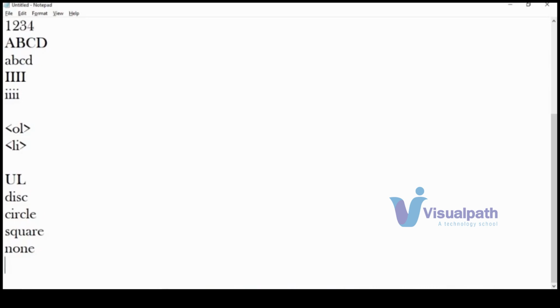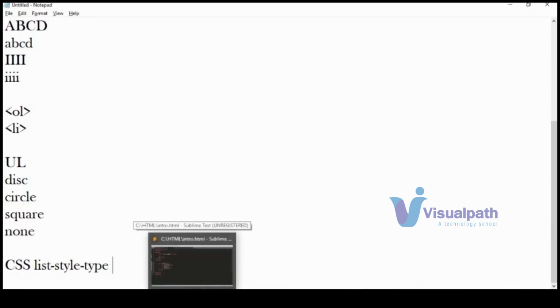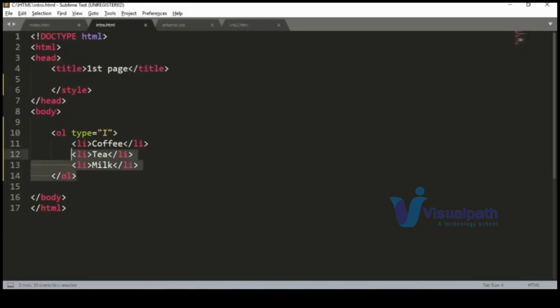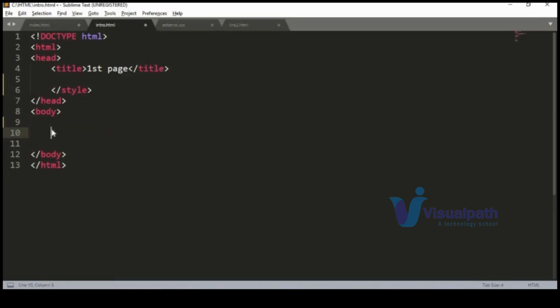Okay, CSS, list style type property. Okay, now let's see an example. Okay, now in this we'll make use of UL and again LI.